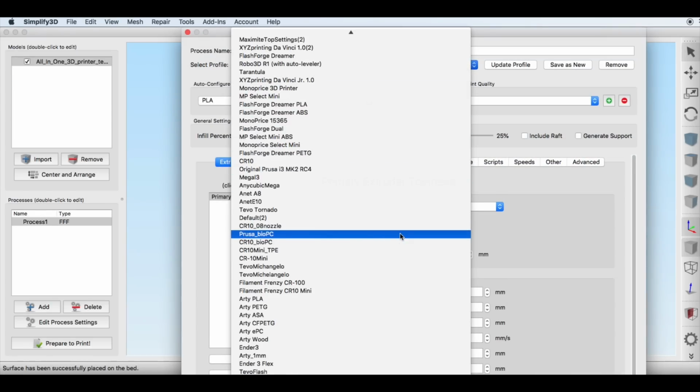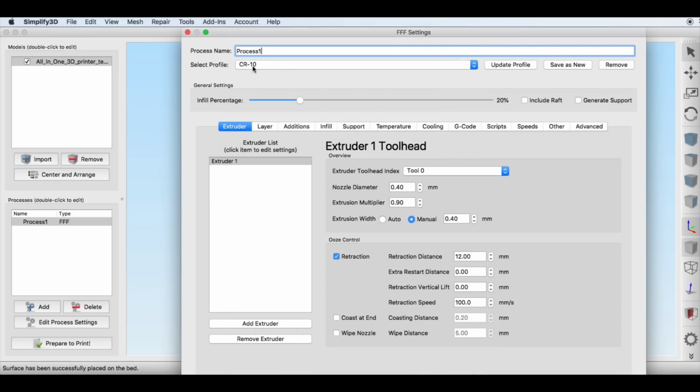Now off screen, it's way at the bottom. I've got way too many profiles, but trust me, it's down at the bottom, and there it is, CR10. So now I can show you what's inside this thing.